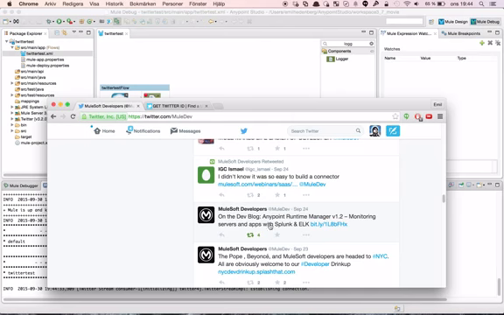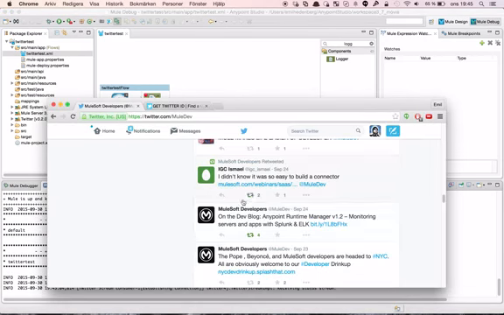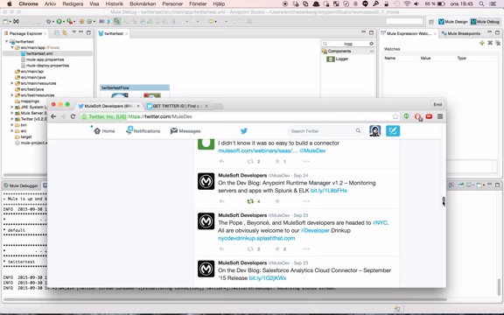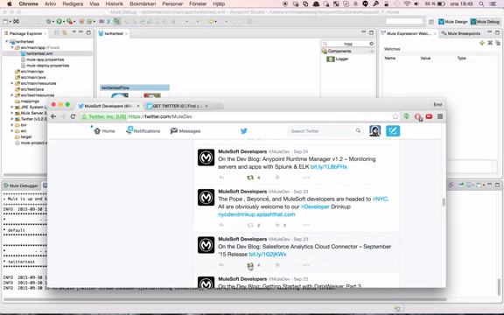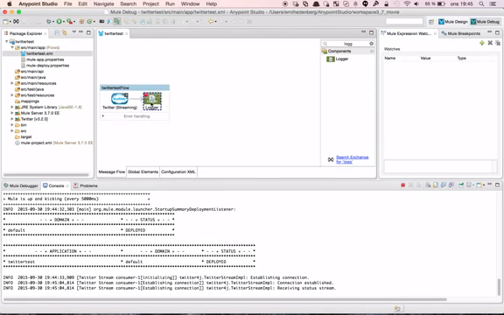Here we can look at this new blog post about monitoring servers and apps with Splunk. Very interesting, to be honest. Check it out later. Waiting for the next message to appear. And there it is. So let's do a quick retweet. Oh, I have already retweeted that one. We'll hit on a random one. There. And we reached our breakpoint.